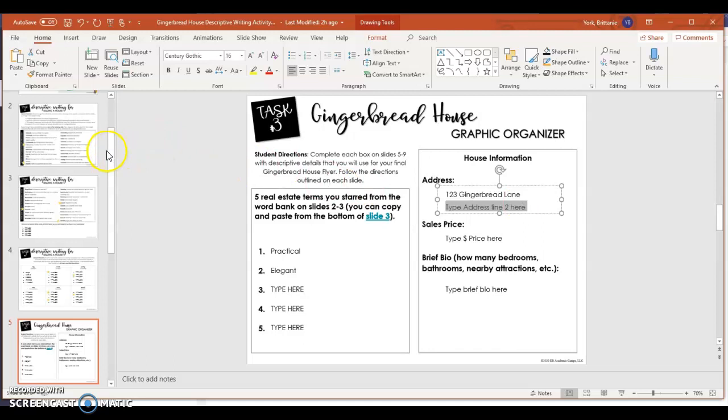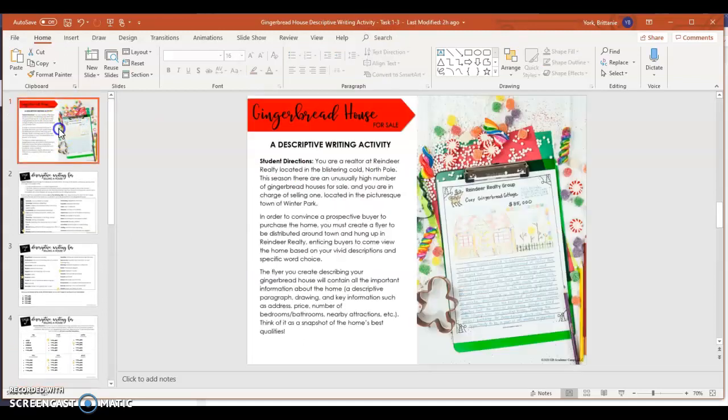Well, no, it's not. If you go back to our instructions, which were in slide number 1, you're going to see here that our realty company is located in the North Pole. So you can see that here, it's located in the North Pole. If you continue reading, you're going to see it also says located in the picturesque town of Winter Park. So our house that we're selling is going to be at Winter Park, North Pole. So just like we would say New Waverly, Texas, for this we're going to say Winter Park, North Pole.